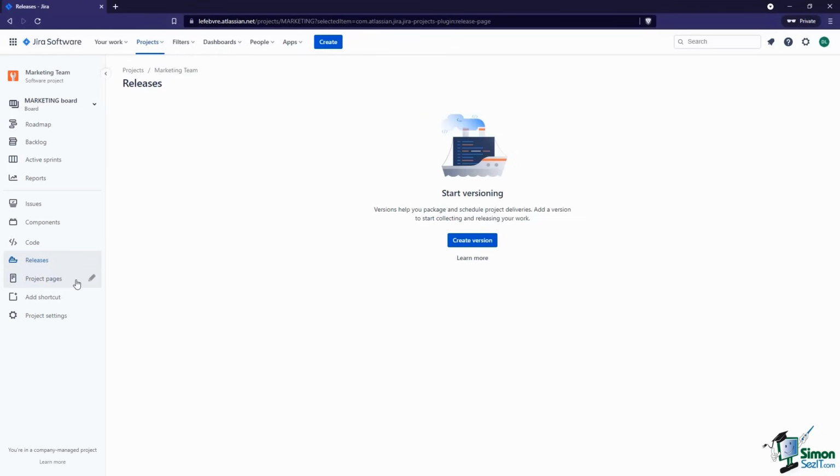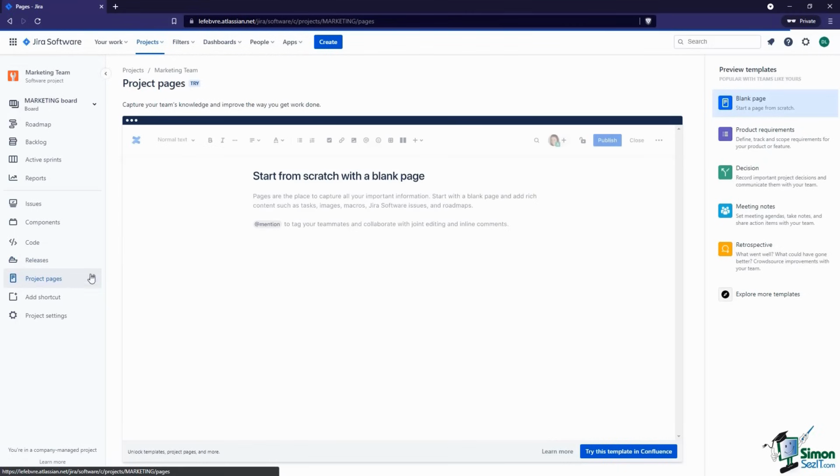The project pages is really a link to Confluence. Confluence is a separate app from Jira, so we're not going to be covering it in this course, but just know that Confluence is Atlassian's wiki documentation tool. So you can link a space filled with pages for documentation or whatever it may be in Confluence to a project in Jira. That's what this is for, to be able to go back and forth with those very quickly.